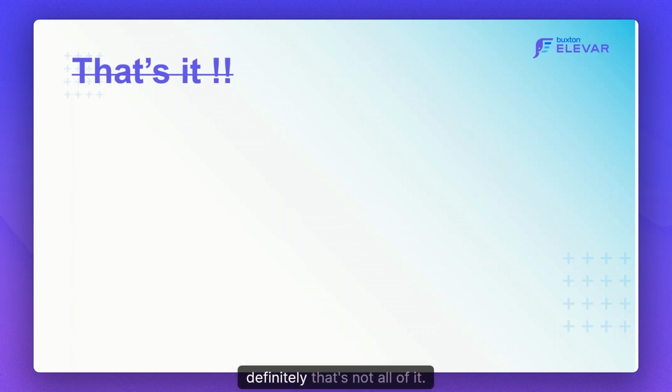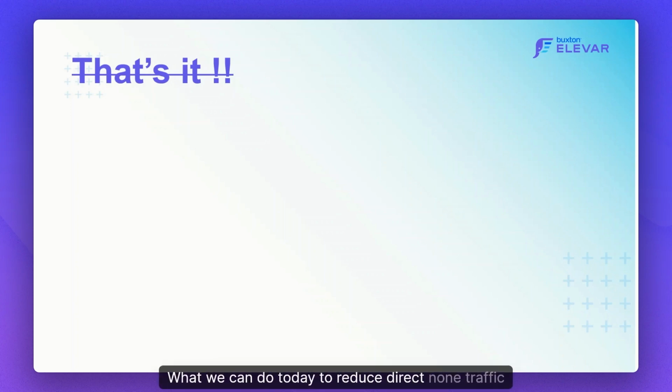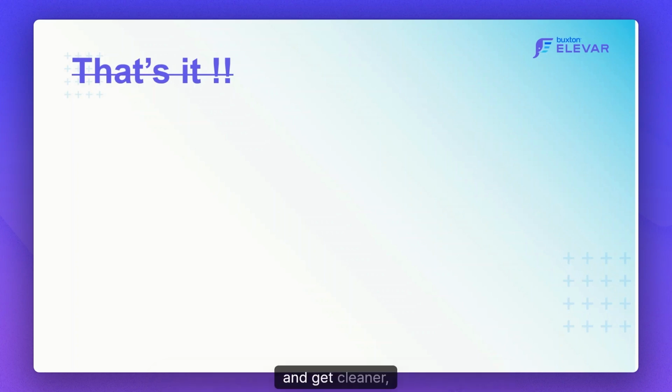Well, definitely that's not all of it. The issues we have covered so far are some of the most common causes of direct none traffic. And the good news is, most of them can actually be fixed. So instead of just accepting messy attribution in GA4, let's now shift our focus to solutions. What we can do today to reduce direct none traffic and get cleaner, more reliable data.